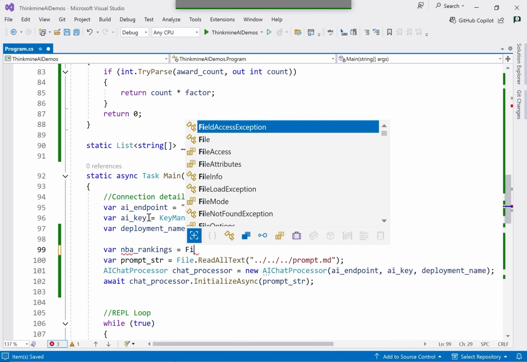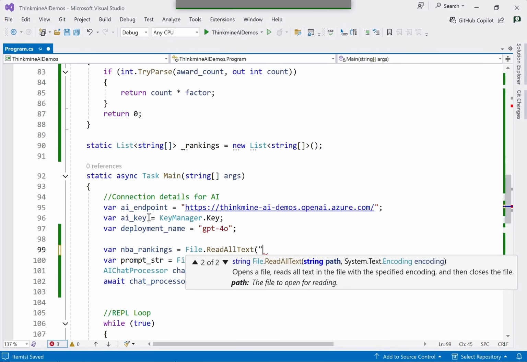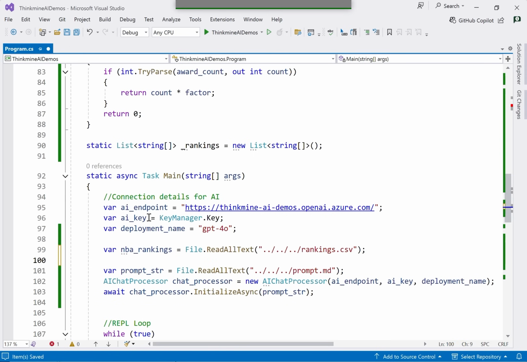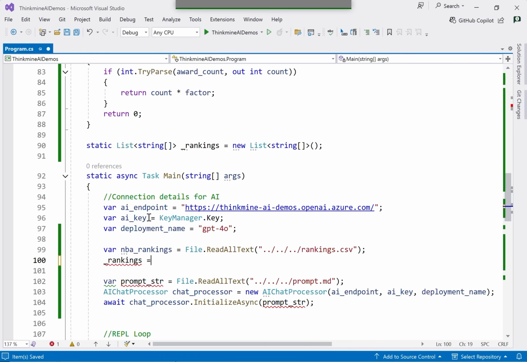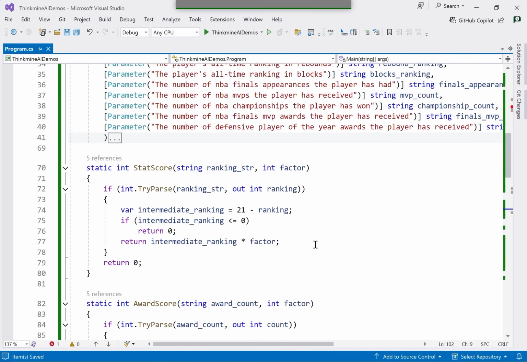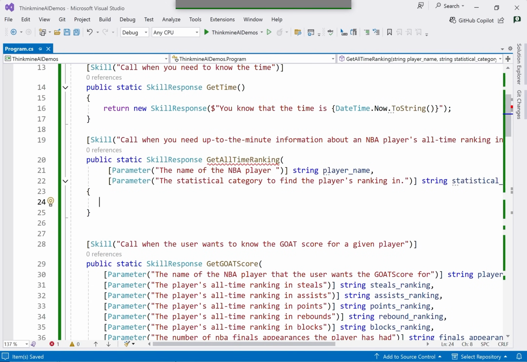So we're basically going to use a standard file read, and the Zaria API actually has a vast set of helper methods that you can use. One of them is called from CSV. It's in beta right now, and basically it will take a CSV file and it'll load it into a list of string arrays. And now in our skill code, all we need to do is check if the category matches column 0 and that the player matches column 2. And if so, return a knowledge statement from column 1 to the AI.